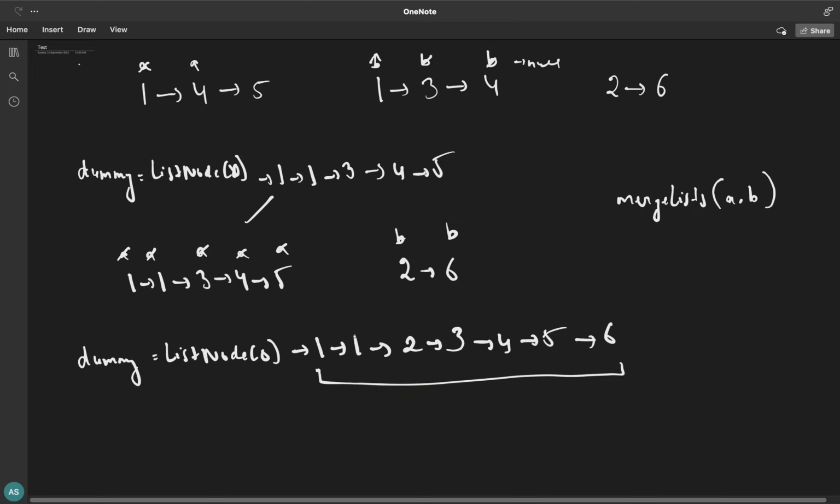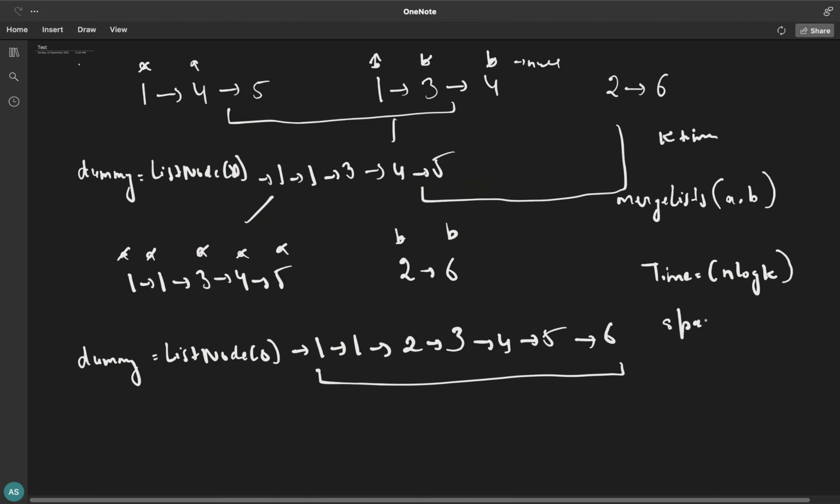The time complexity for this one will be n log k, where n is the total number of nodes in all of these linked lists, and k is the number of linked lists we have, because we are merging these two first, and then again the result we got we are merging with the next. The space complexity will be O of n, since we are storing all of the nodes in a dummy list at a time. So this is the drawing explanation.